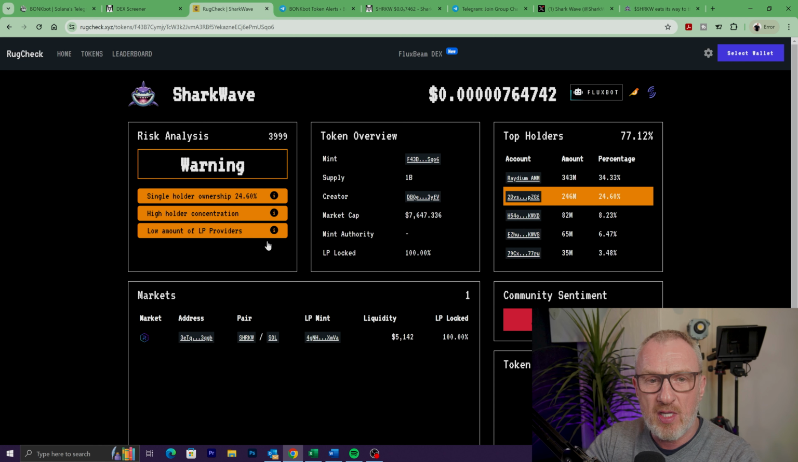Well, it doesn't, but it does say there's a low amount of liquidity providers, and single holder ownership, 24% of the token. So if that developer or that one person sells 24%, that could impact the price massively. So there's a warning here straight away from RugCheck about this particular coin. So personally, I would stay away. Obviously, it's your choice, but that gives you some idea of how you can check whether particular tokens might be worth buying a position in. So that's one we'll stay away from.